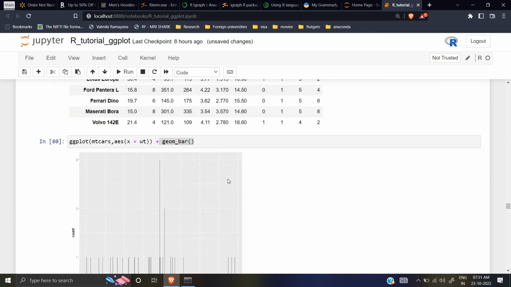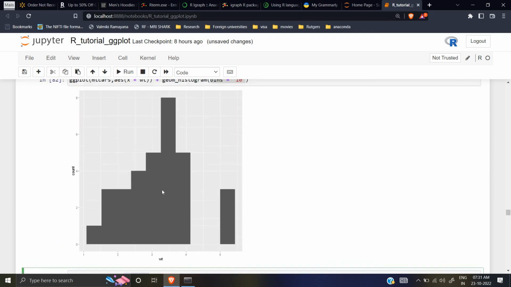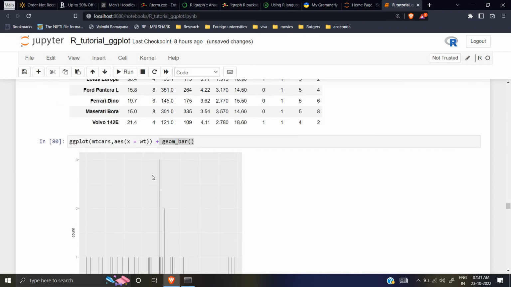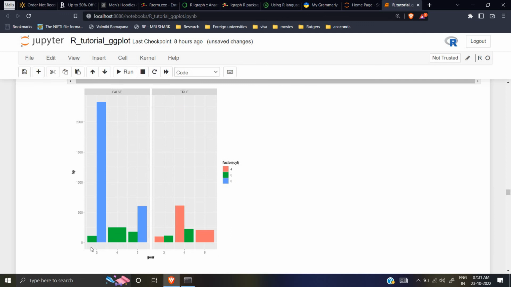So yeah, if you want to plot a continuous variable on the x-axis, you may want to use a histogram and not a bar plot. For a bar plot, the x-axis should have only discrete, finite, numerical, or a categorical kind of data.